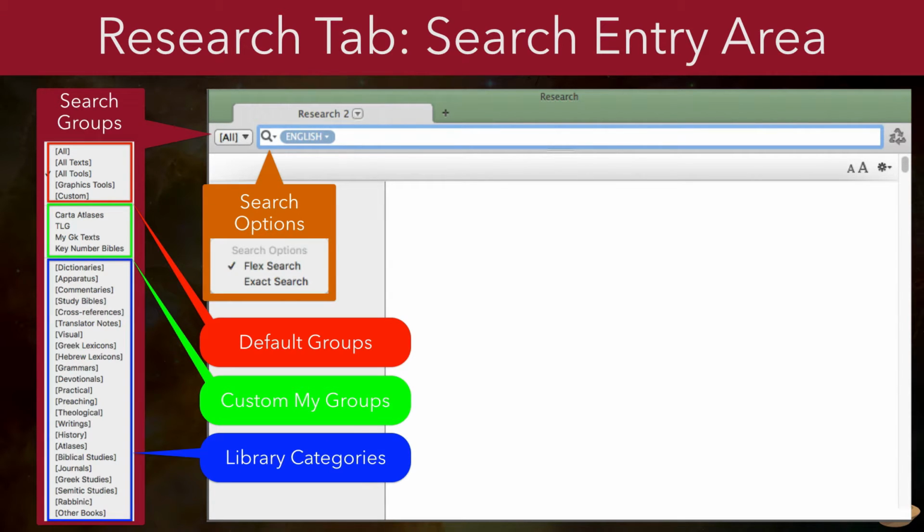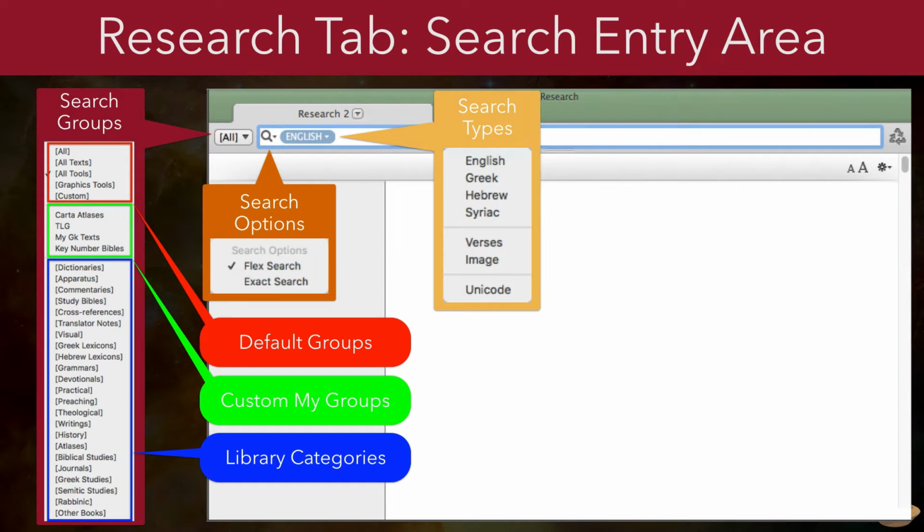Search options, Flex and Exact, are available under the magnifying glass, while we can select the search type using this button. Remember that research does not search a single search field in a resource, but all relevant fields. For example, selecting English means that research will scan English titles, English entries, English glosses, and English content. Other search types work similarly.